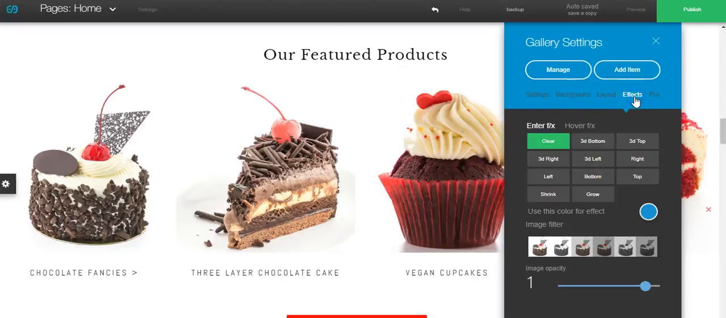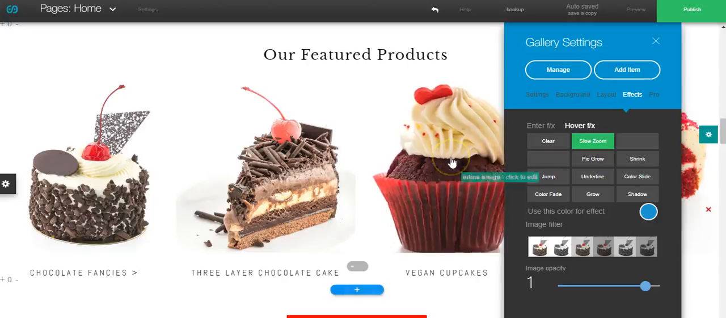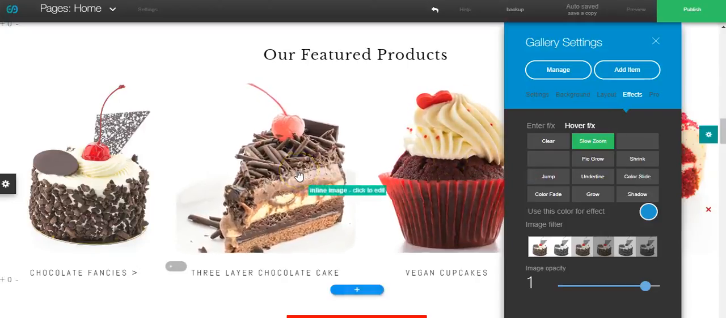Effects. Now this is where we can again start to have fun. The enter effects are what happens when a product first appears on the page, and we've got clear, nothing happens. But we do have hover effects. So when I hover over a product, you'll see that I've got a slow zoom.